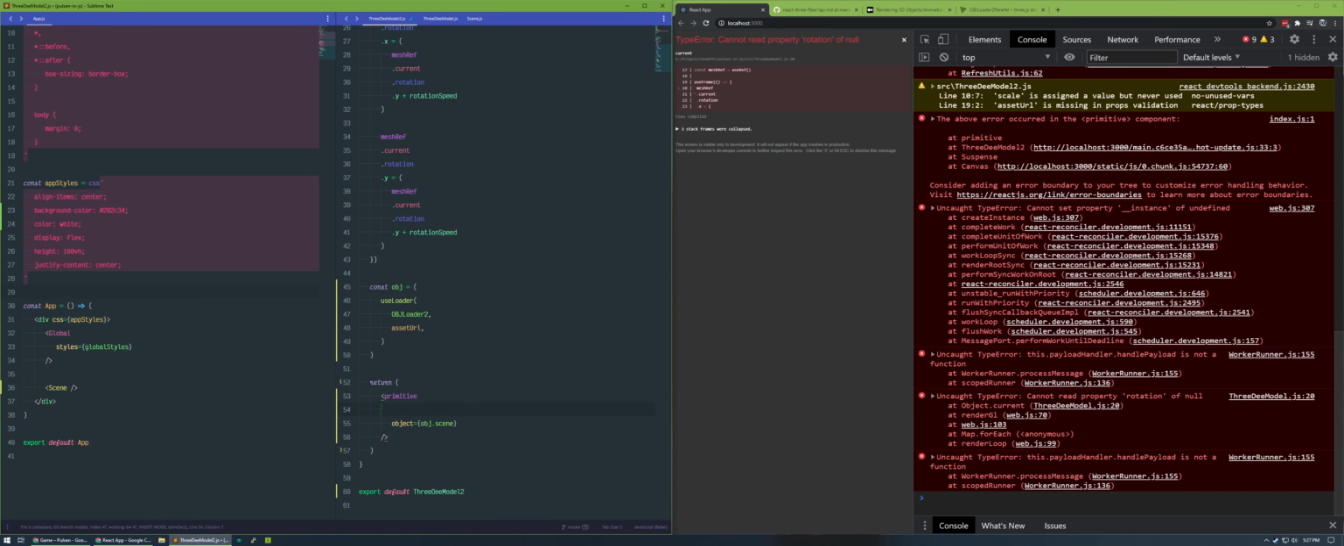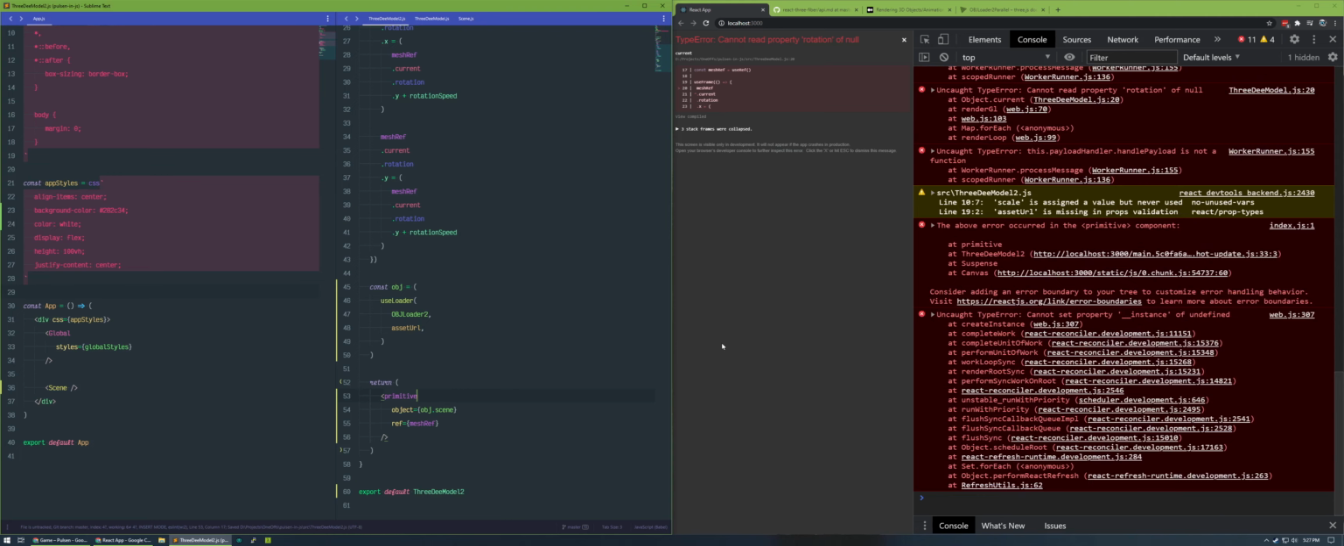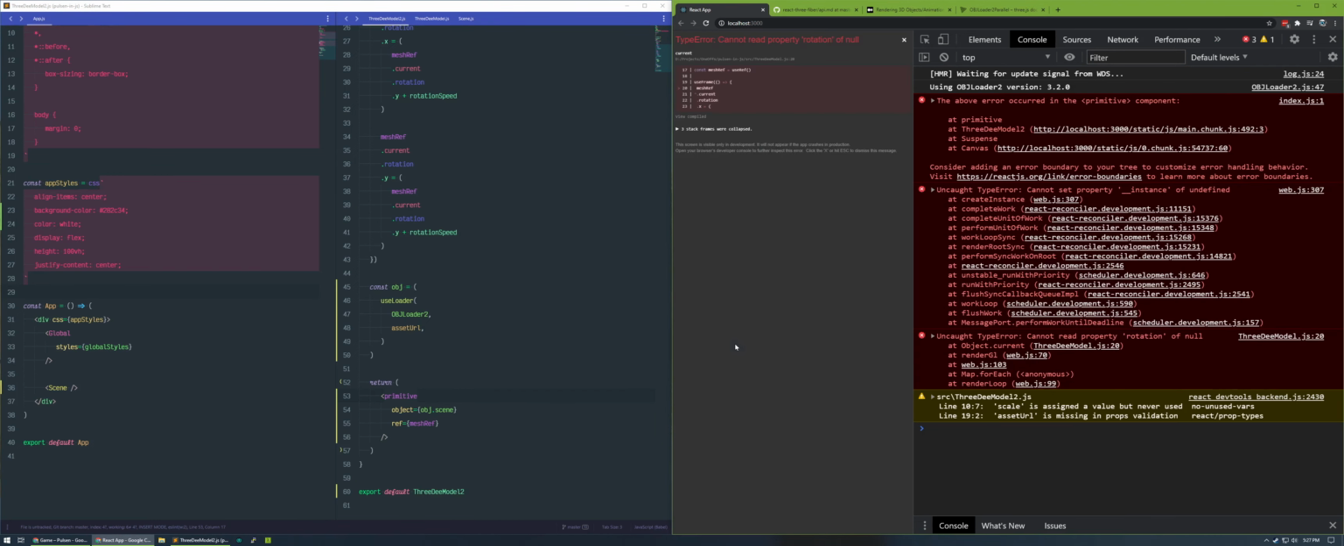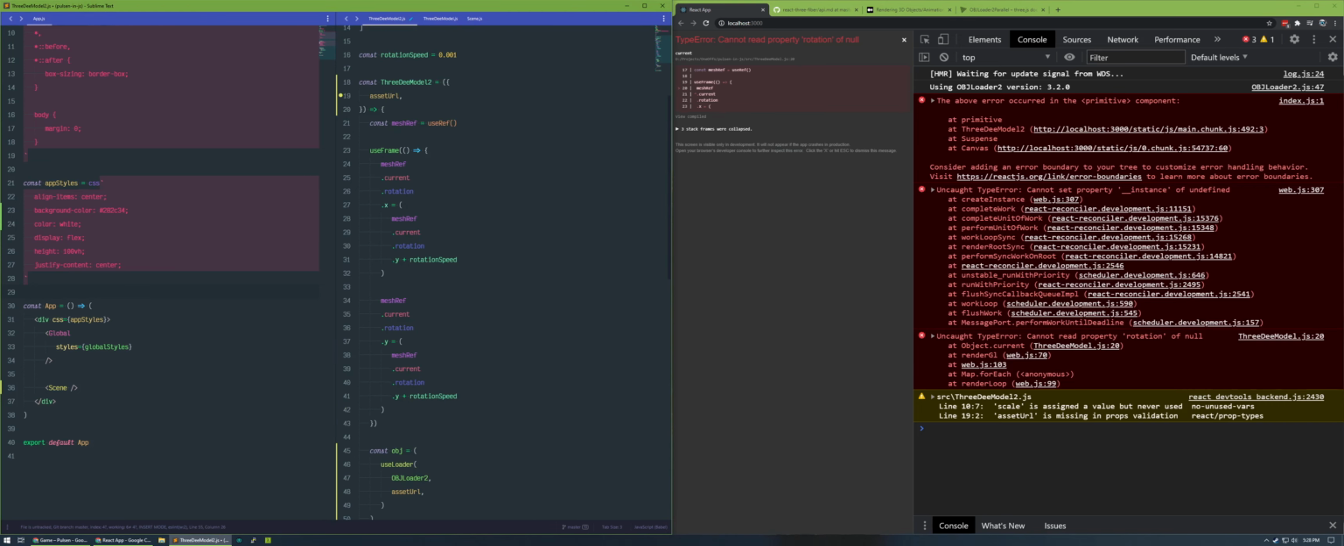Actually, it doesn't make any sense. Oh, because there's no rotation or anything. What if I do this? Ref equals that. Same error. Okay. Well, the issue is this current thing, because the ref is not defined the way I expect it to be defined. See, this time it did the 2 slashes.